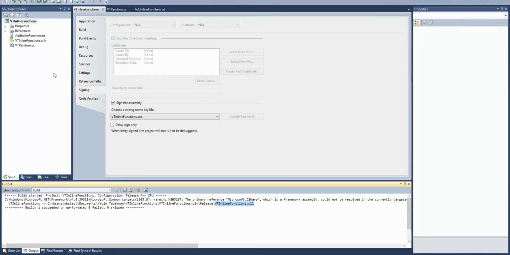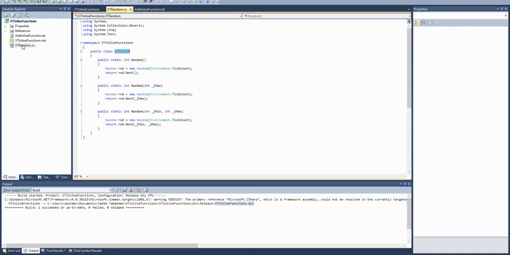You start off with building a class library, a .NET class library. In there we have your namespace. I've called it VT inline functions. You create yourself a class called VT random or whatever you want to call it, and then you create your methods that you want to expose or functions you want to expose as inline functions into Nintex workflow. I've actually created 3 and they all have the same name, and I'll actually tell you about why I did it this way. One is just called random.